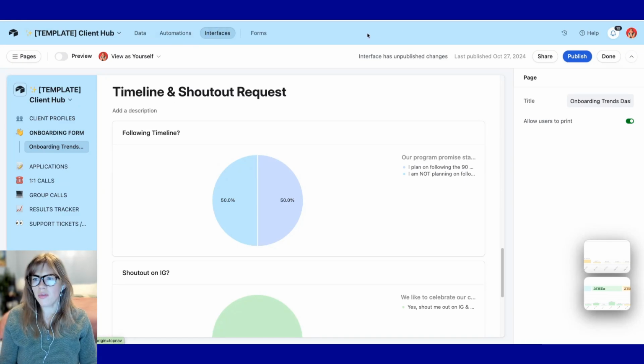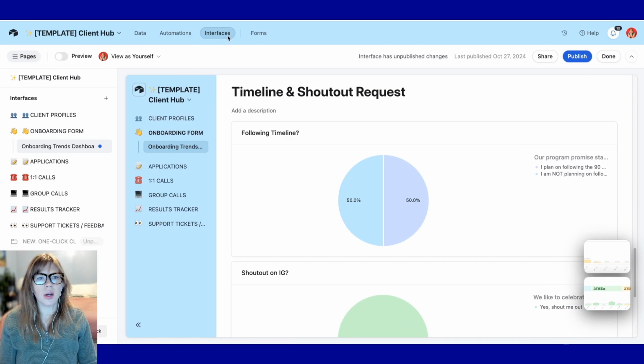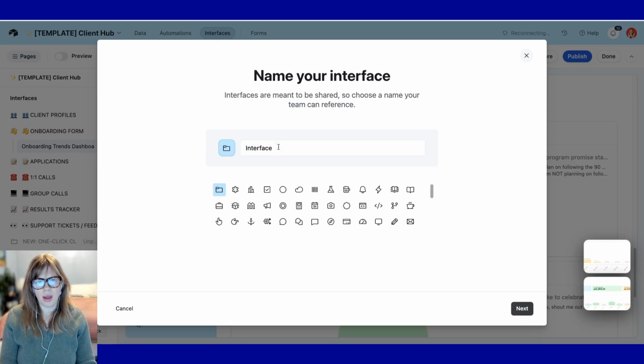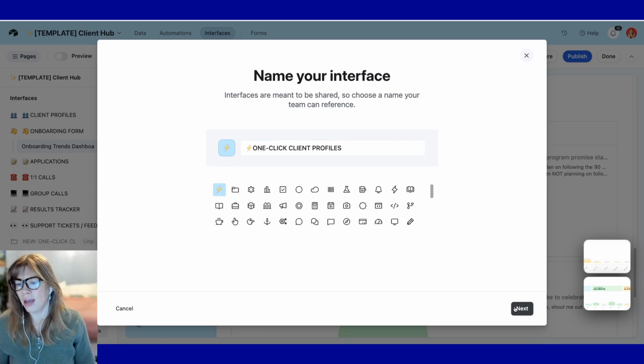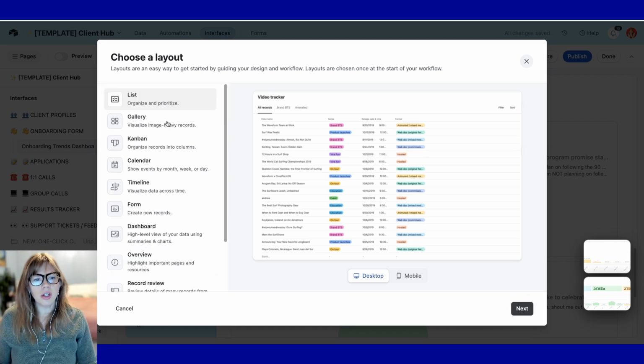So you're going to go to interfaces. If you've never created an interface before, it's up here at the top. You're going to go to pages and click interfaces and create a whole new interface. So I'm going to call it one-click client profiles. So give it a name. Fun fact, if you put an emoji in the front, then you get to use emoji as like the little interface icon. So there's a bunch of different options.